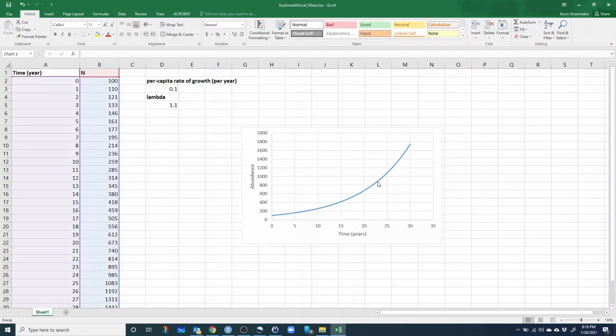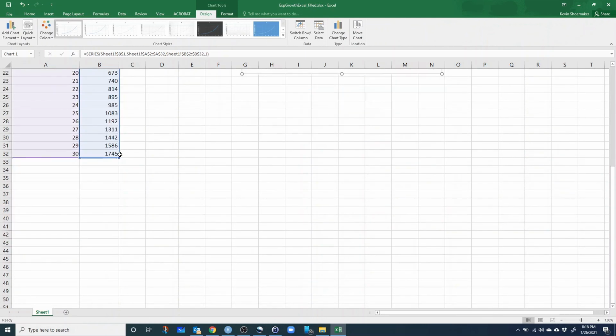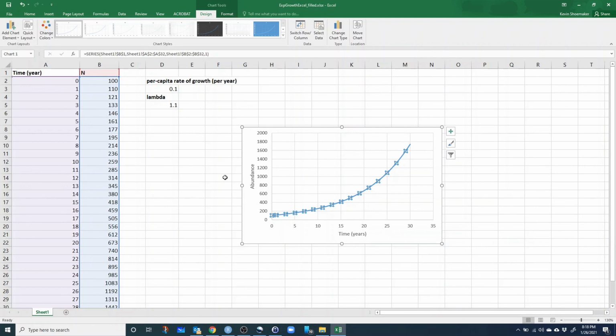So that's exponential growth. Again, if we wanted to, we could fill these down further and plot exponential growth for 50 years or whatever. So there's a lot of places we can go from here, but I think I will end here and let you work through lab 1.